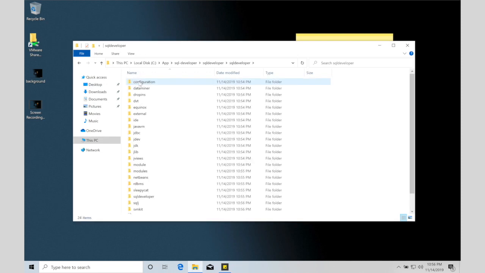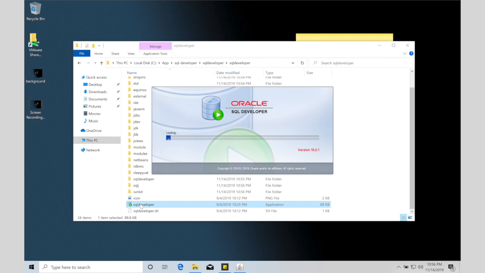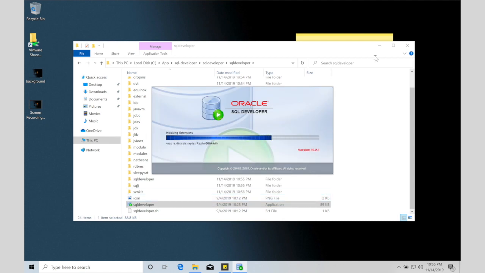After the completion of extraction process, go to the Sql Developer and click on Sql Developer applications to open the tool. The Sql Developer gets open and it will ask you to import any preferences from any previous Sql Developer installations. Click No here and you are good to go.